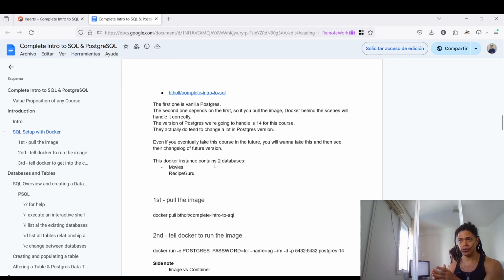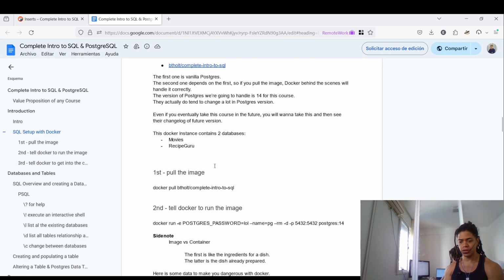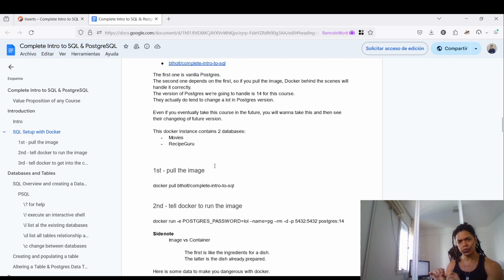And here we have a couple of databases, for example the movie database, which we're going to use to look at how we can do this, and the Guru recipe database, which is a database that we're going to build along the way. Step two started the work by setting up your database with Postgres using Docker.